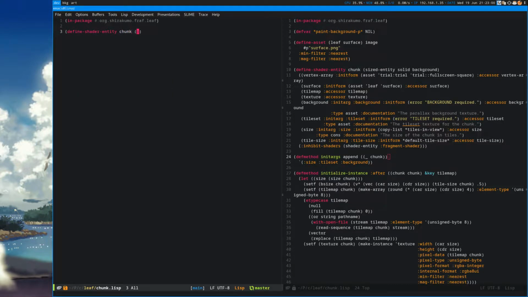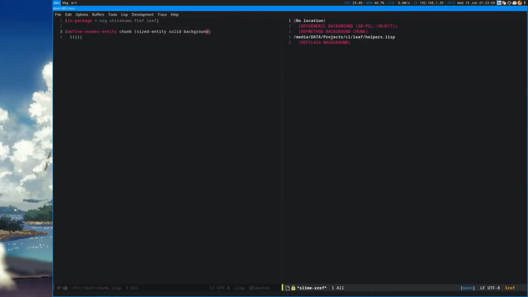Okay, so we have a chunk, which is a sized entity, solid, and the background. Why is it a background? What does that do? I see.